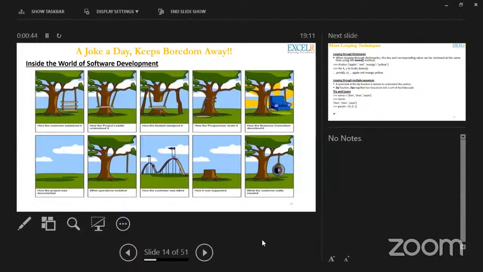So in a software company, this is what happens. The programs you're writing now are to design some software which a client needs and uses. It's like a use case. The first picture shows a swing: the customer explains that they need something like this. The project leader is the person who coordinates the entire project. This is how the project leader understood it.